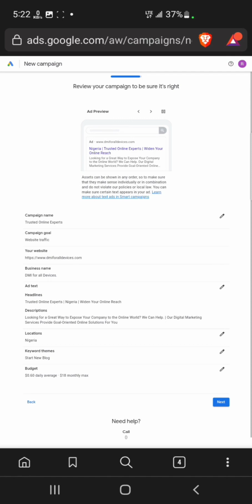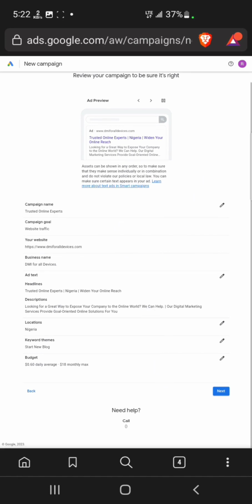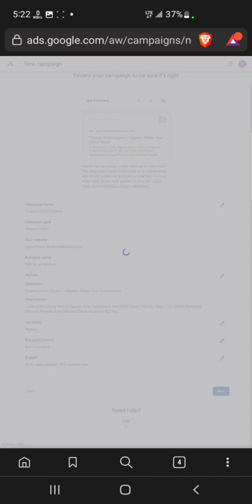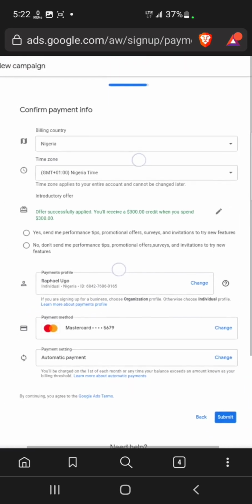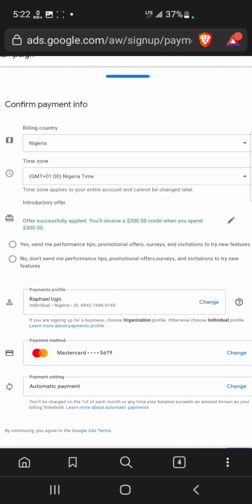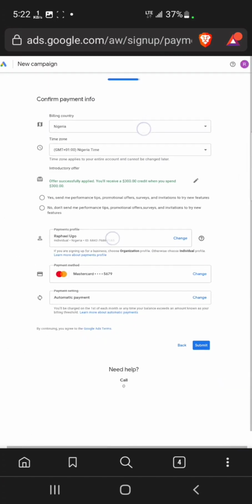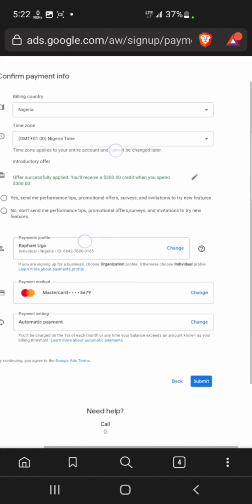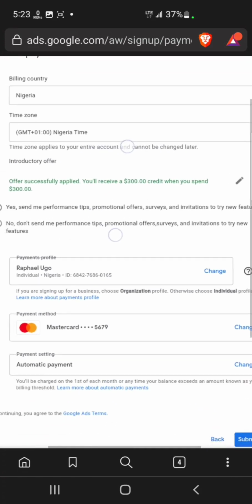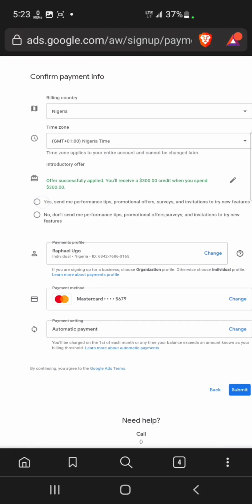This is an overview of the accounts. Click next. So it brought us here. It shows us everything: billing country, Nigeria, time zone, offer successfully applied. You receive a 300 credit when you spend 300. You can opt in for their promotions by clicking this, but that's your choice to make. I normally go with it because I want to be receiving some information.